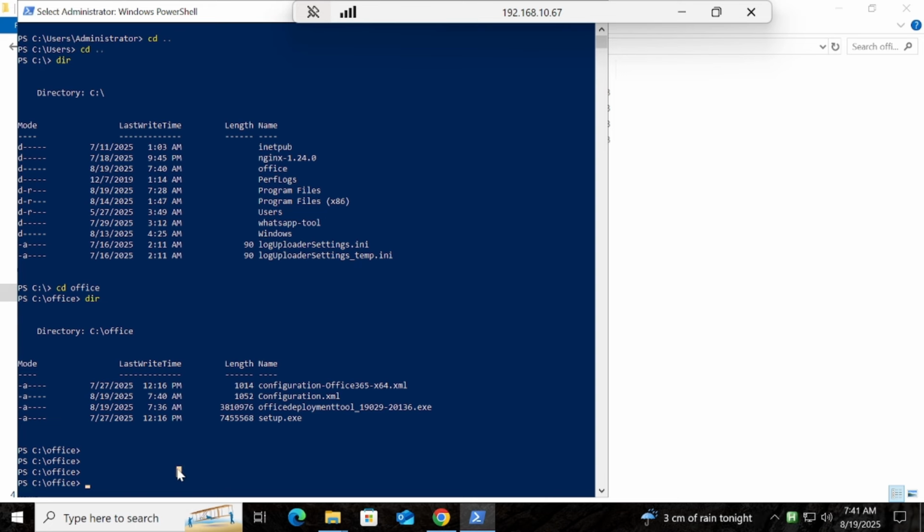Then we have to type setup, space, slash configure, space, and the name of this file, and then we have to hit enter.